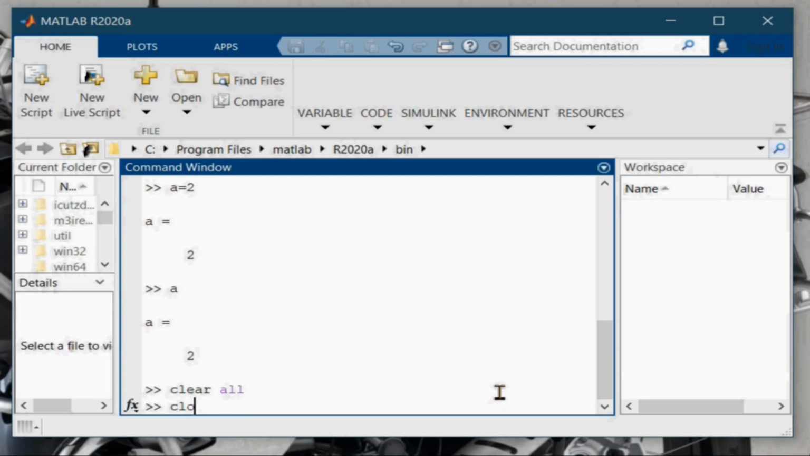And after this we will use close all. When we plot some graphs, we need to close all the graphs. So at that time we will use close all, which means it will close all those plotted graphs. And after this, the main thing is clc, which means it will clear all the data present here. When we press this, the command window has been cleared.